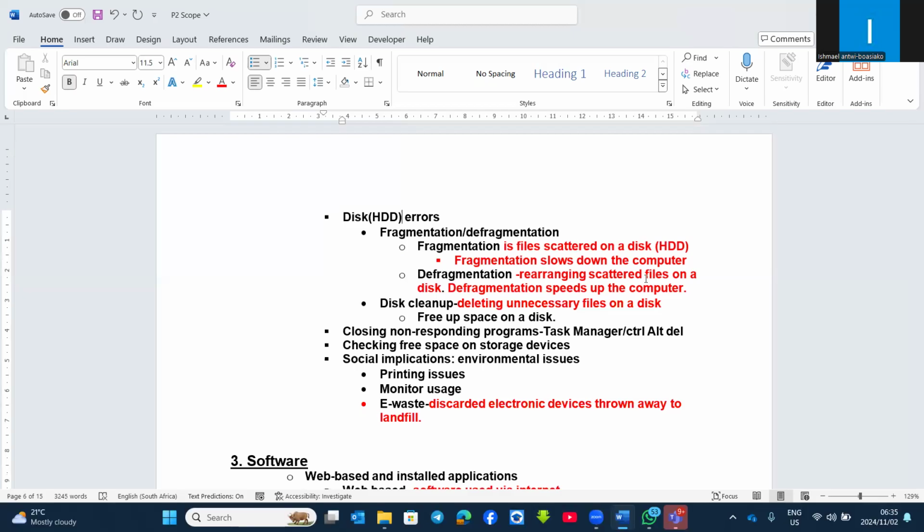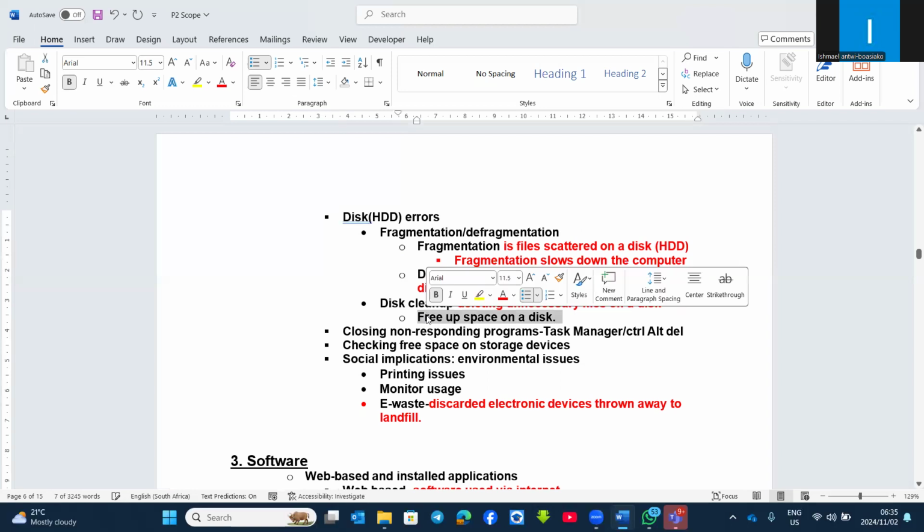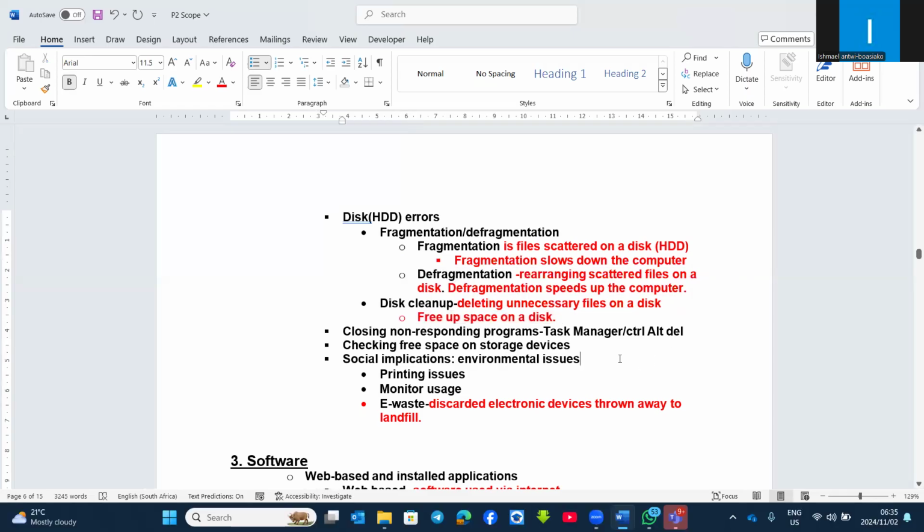Remember, defragmentation does not give extra space. It doesn't free up space. It rather increases the speed of the computer. Then we have disk cleanup, which deletes unnecessary files on the disk, and that is the one that frees up the space. So let's say you delete other files or files that are not being used, or you uninstall software that you have not been using for long. So at the end of the day, you are going to get more space.